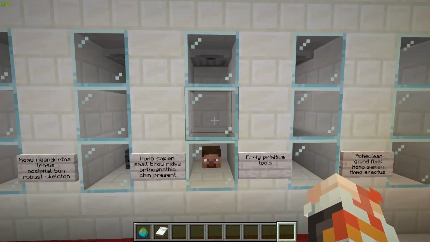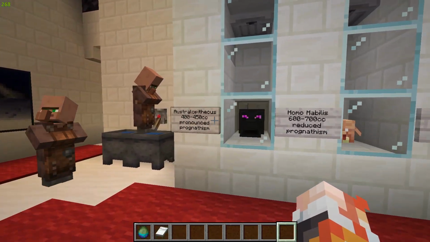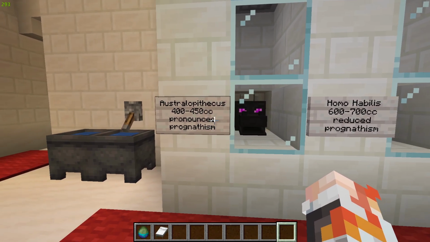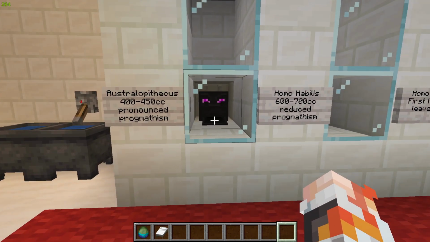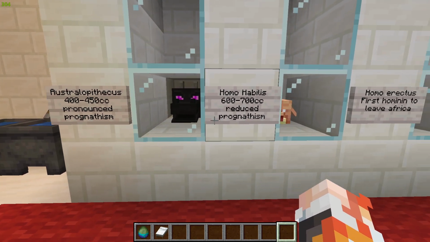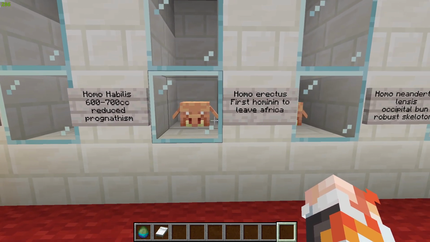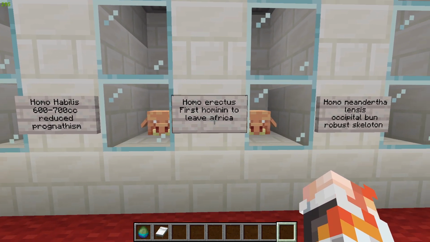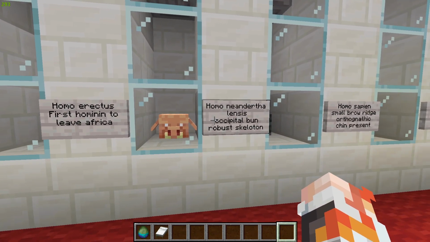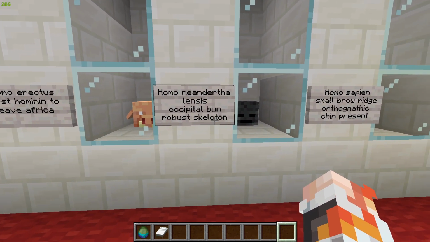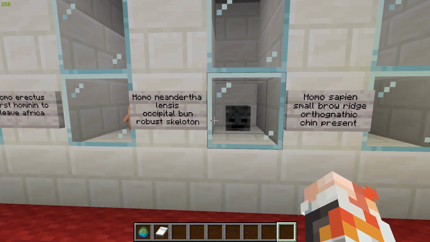Over here we have some displays of heads and skulls, and I kind of labeled them for fun. So we have here Australopithecus. We have their cranial size and a neat fact about them, which is they had a pronounced prognathism. Homo habilis, they have a reduced prognathism. Homo erectus is the first hominid to leave Africa. Homo neanderthalensis has an occipital bun and a very robust skeleton, very big fellows.